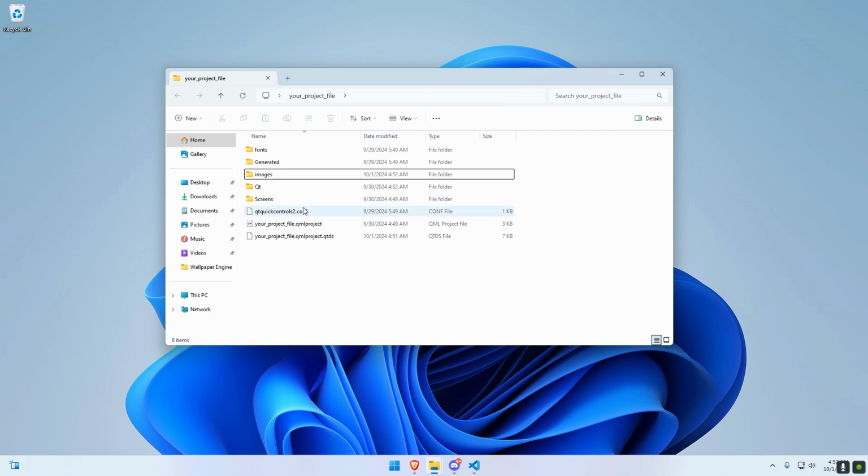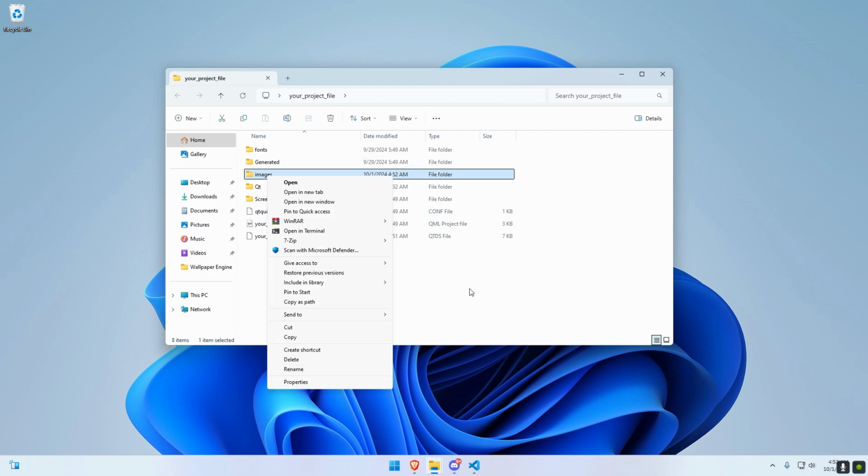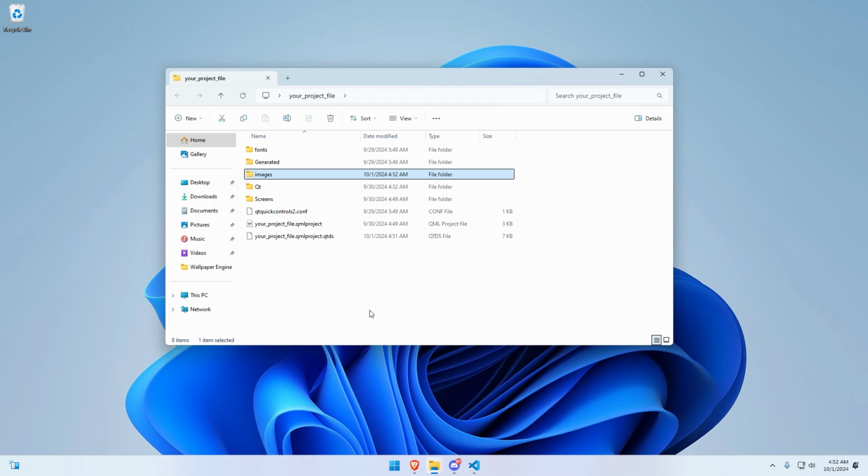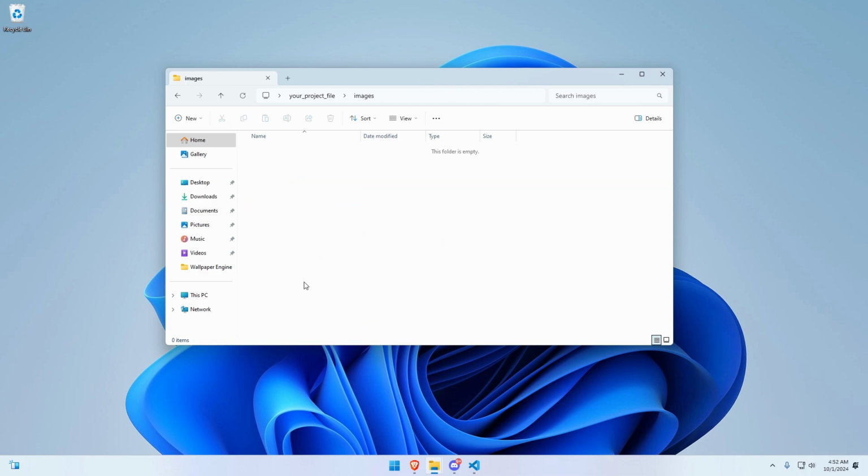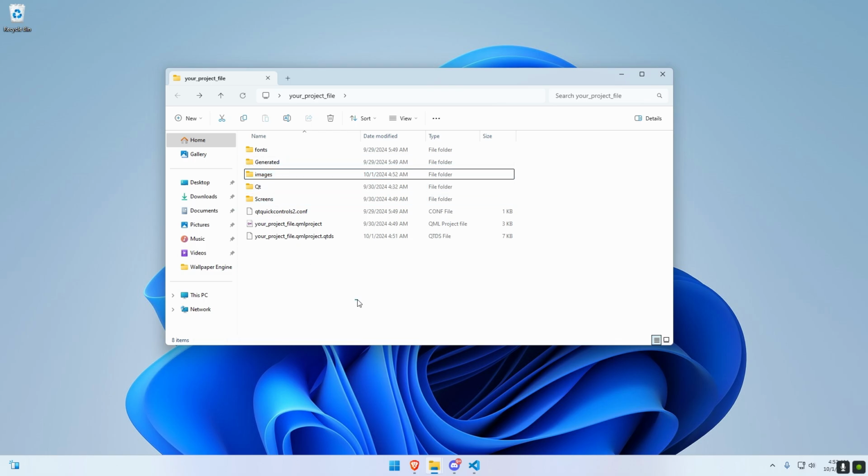So if you had a capital I Images, it's still going to create a lowercase images. It seems to just require that, and it's kind of weird. Anyways, we're going to go into images and create another folder in here called icons. Really, you can have as many different categories in here as you want, like a misc, or a PNG or a JPEG one, however you want to organize that. This is just where your images are going to be.